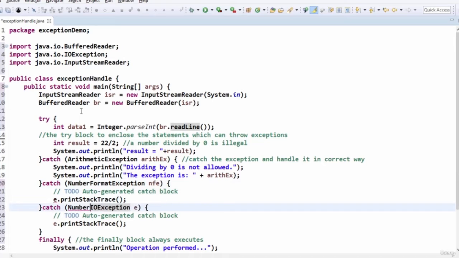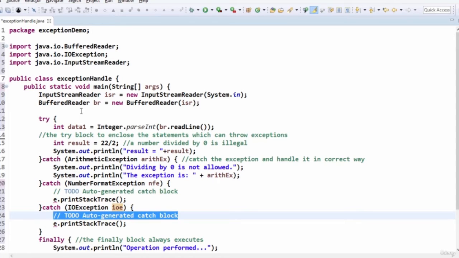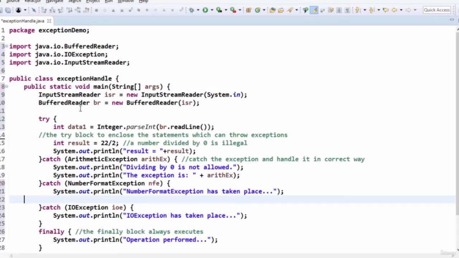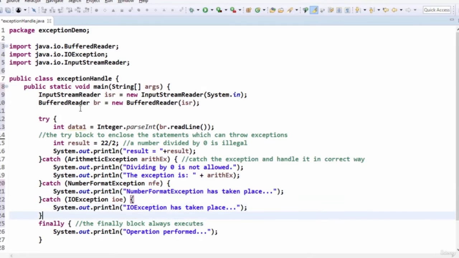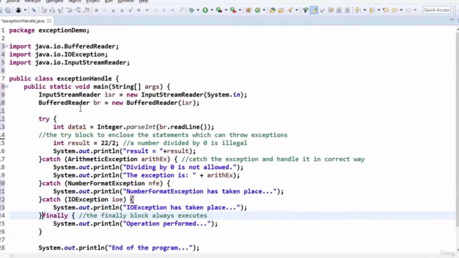Also we can segregate them because we may have different remedial actions to be taken. And there is a finally block we are having. So we are having this ArithmeticException, we are having this NumberFormatException, and then IOException there. So let me go for this.